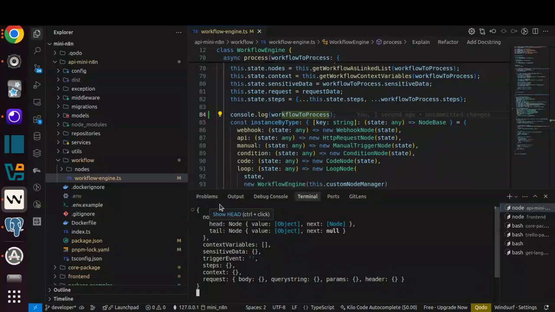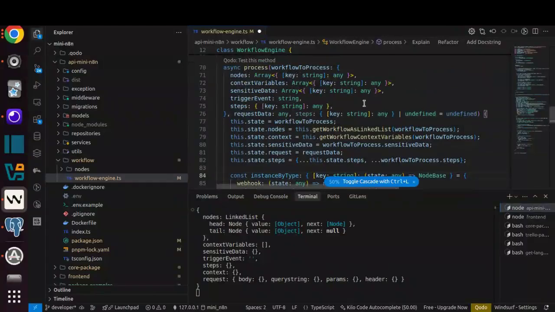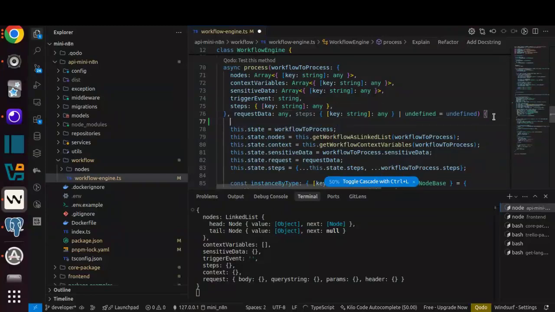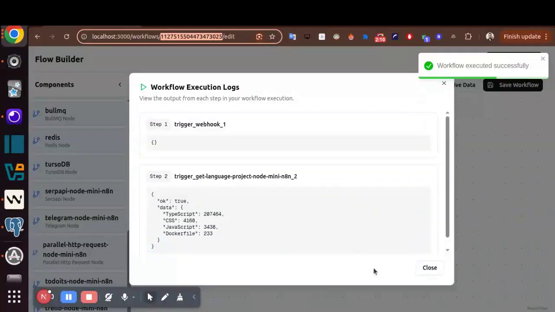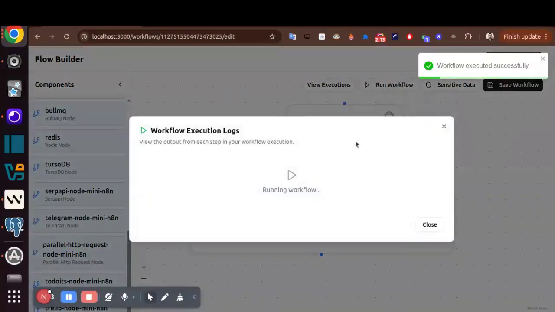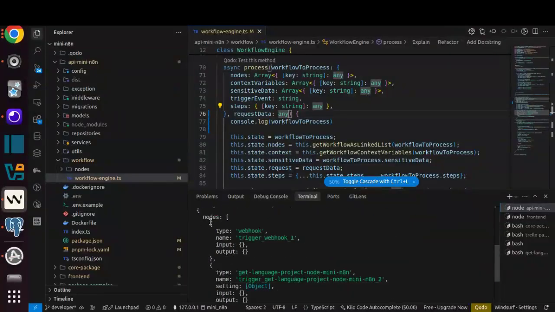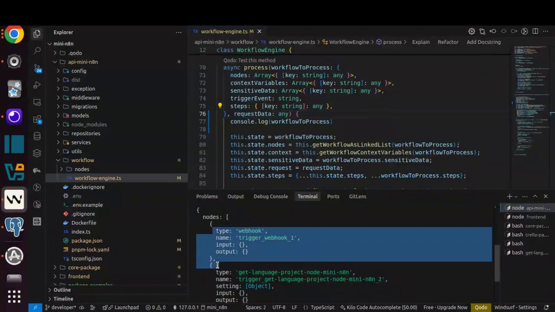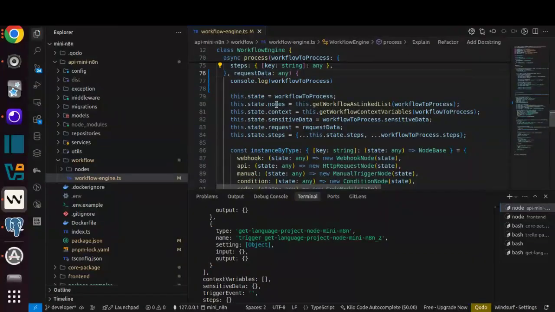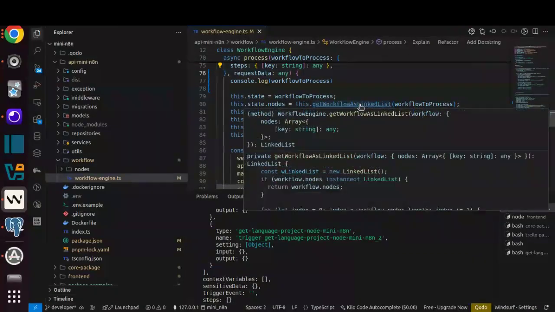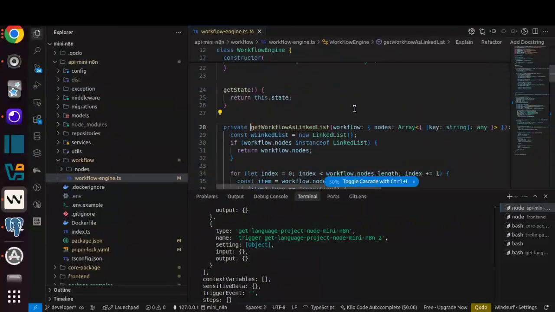Here you can see the structure. More specifically, you can see the structure is a little bit different. I can remove this because I didn't notice, but it's unnecessary now. Run. You can see the nodes, an array of nodes, where it has the webhook and my node here. And what I do, I get the nodes and call the method get nodes as a linked list.